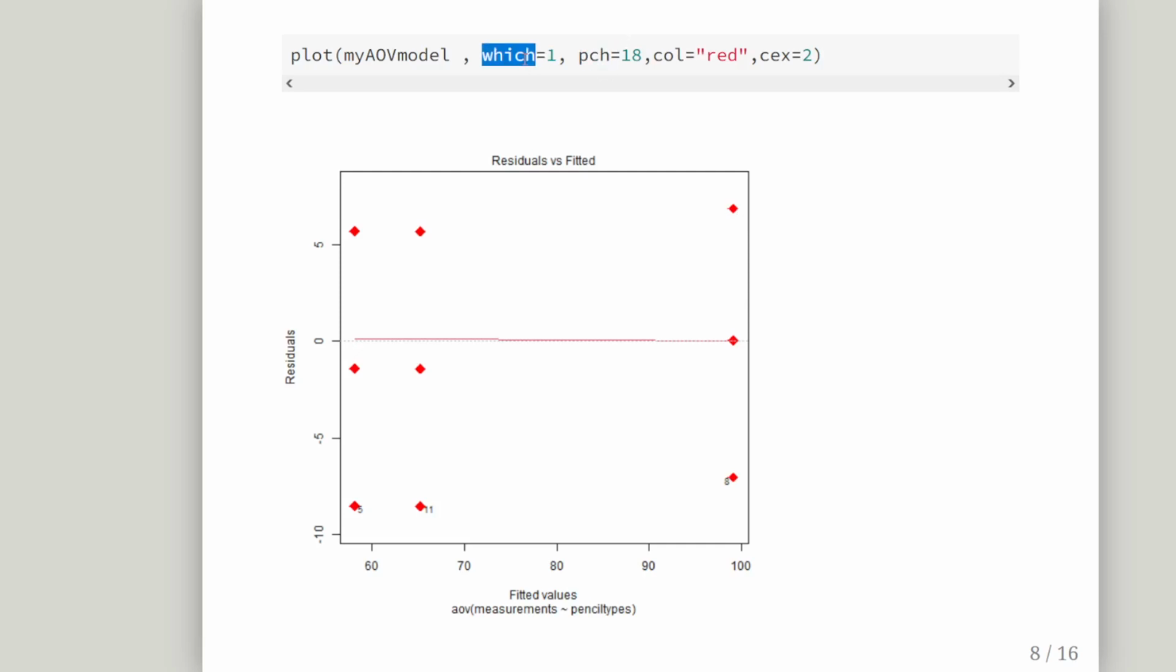Which equals 1 just specifies which of the 6 plots you want, so you just go which equals 1, 2, 3, 4, 5, or 6. And here, to make this plot easier to read, I added these additional specifications. Plot character equals 18 gives that little diamond there. Color equals red, and cex equals 2 is the plot character size, just to make it a little bit easier to read.